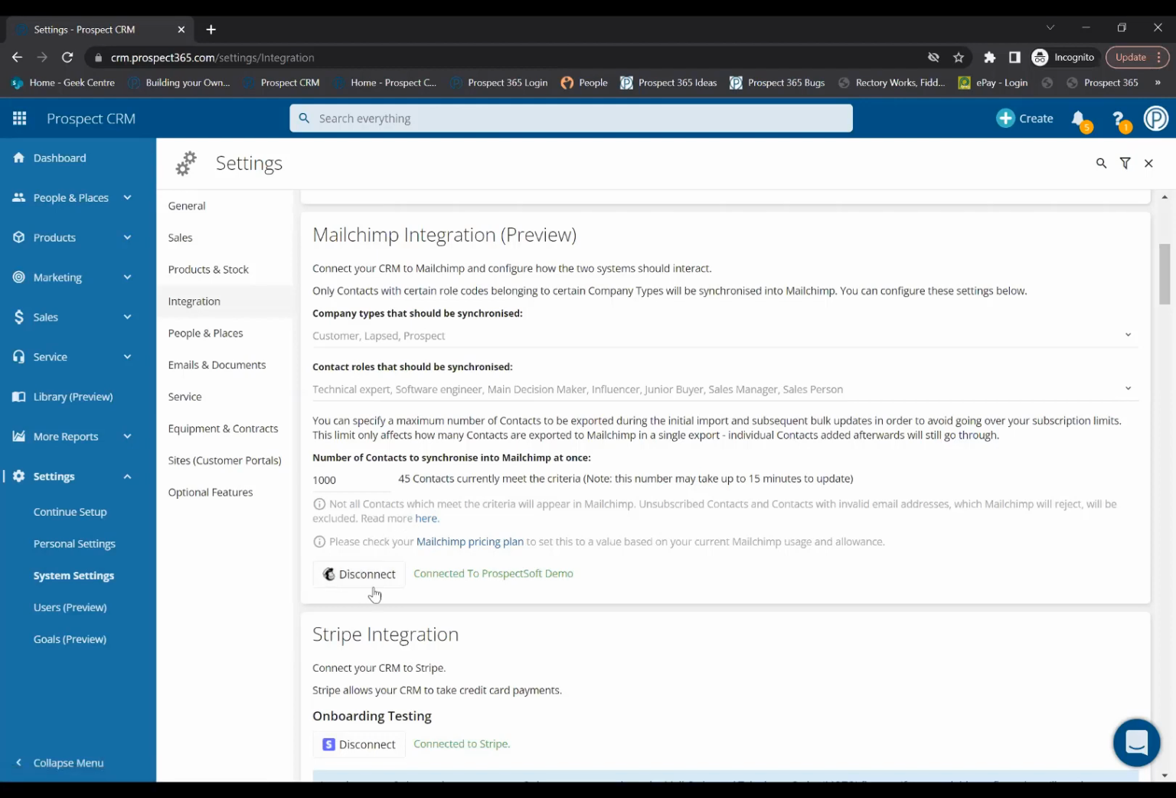As I said, we've got a disconnect button here because I'm already connected to a Mailchimp profile. But if I was not, this button would say connect, and all you need to do is click that and it will give you a Mailchimp login screen to log into Mailchimp. And that essentially is the integration done and dusted, and you are ready to roll with what we've discussed today. Equally, if you have multiple Mailchimp accounts, you can disconnect and connect a new one at any time as well.